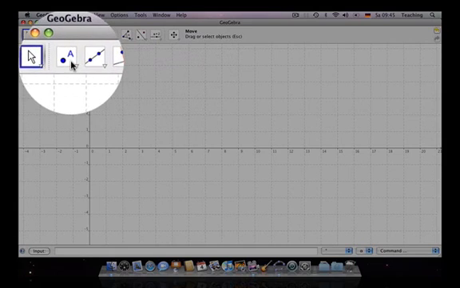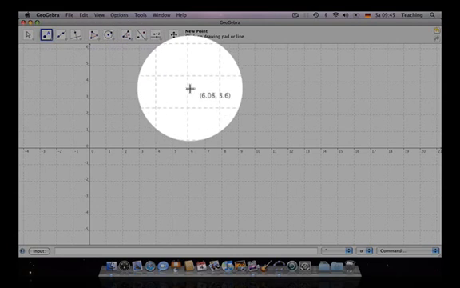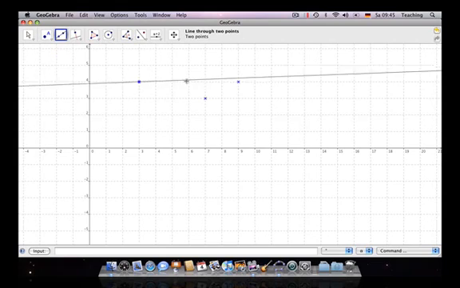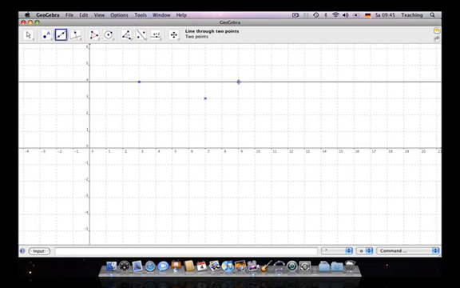Let's just show you how to draw a point. And just another way of drawing a line through two points. One, two. That is basically the drawing pad here, what we see.